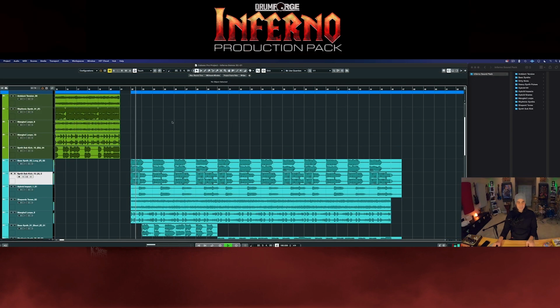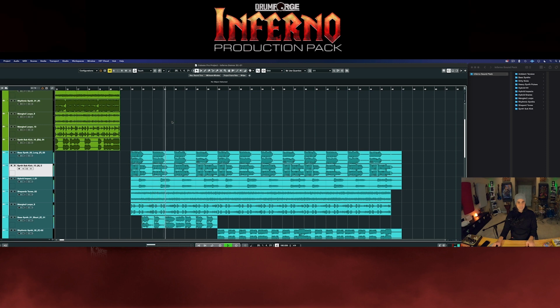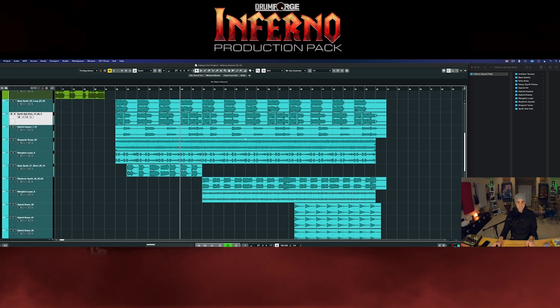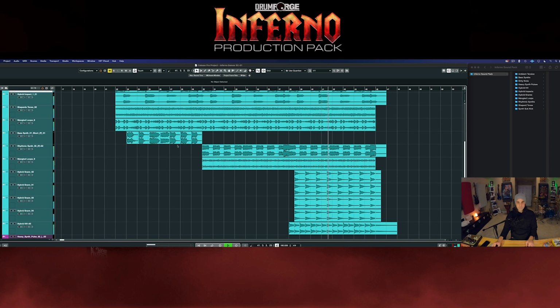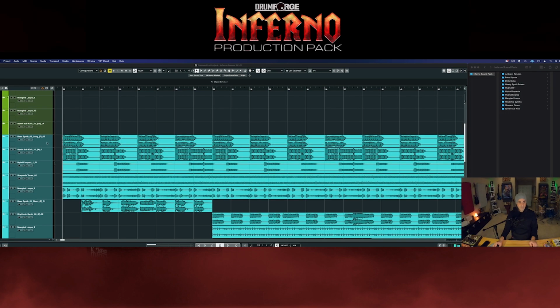Number 2. So in this example, we can start with the first layer, which is the bass synth. Now, something important to note that I think is pretty cool.